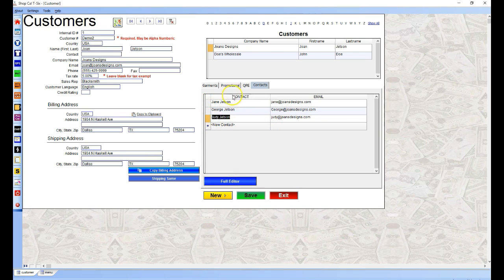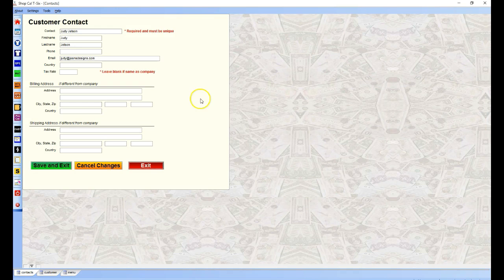Once you have put in a contact here in the drop down in this little list, if you select it where it's orange out in front of it and hit the full editor, it brings up the rest of the information. And you can add other things in here like the first name, last name, country, tax rate if it's different from the main company, the billing address, shipping address.